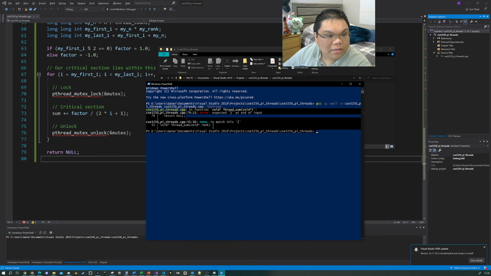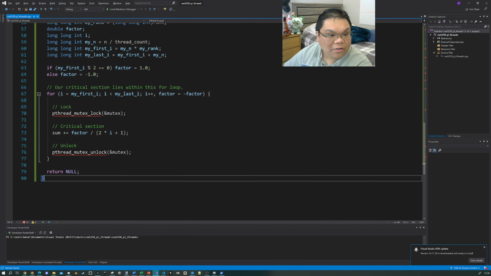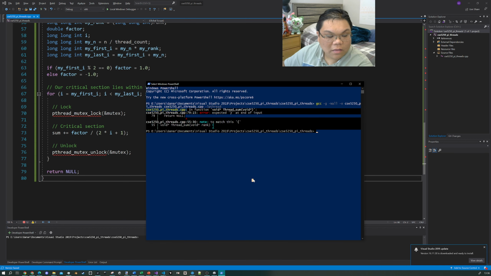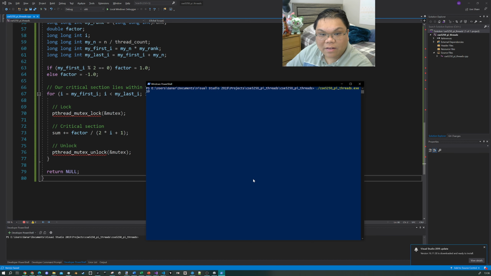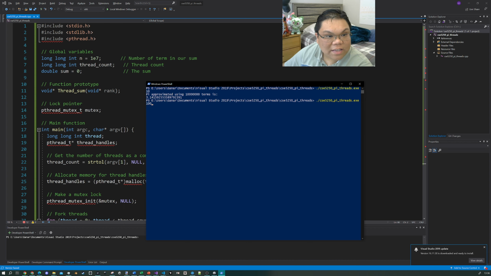Okay, so I think I know why that is. I think I missed a curly bracket somewhere. Okay, let's try it again. Okay, there we go. That fixed it. And now we run the program again. Let's run it with, say, 10 threads. Okay, it worked.